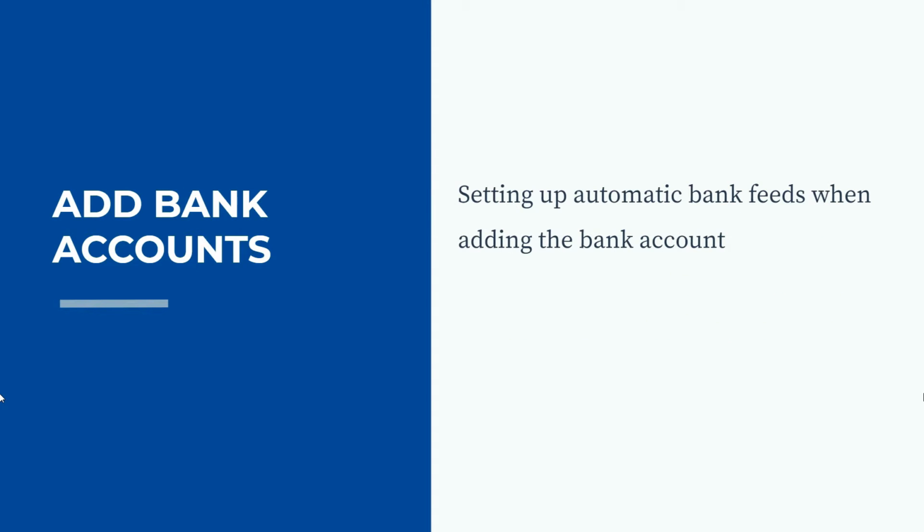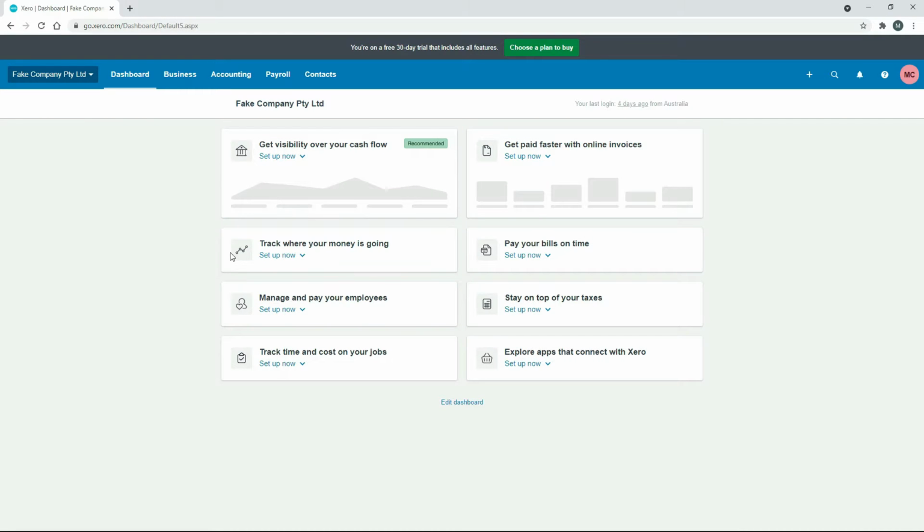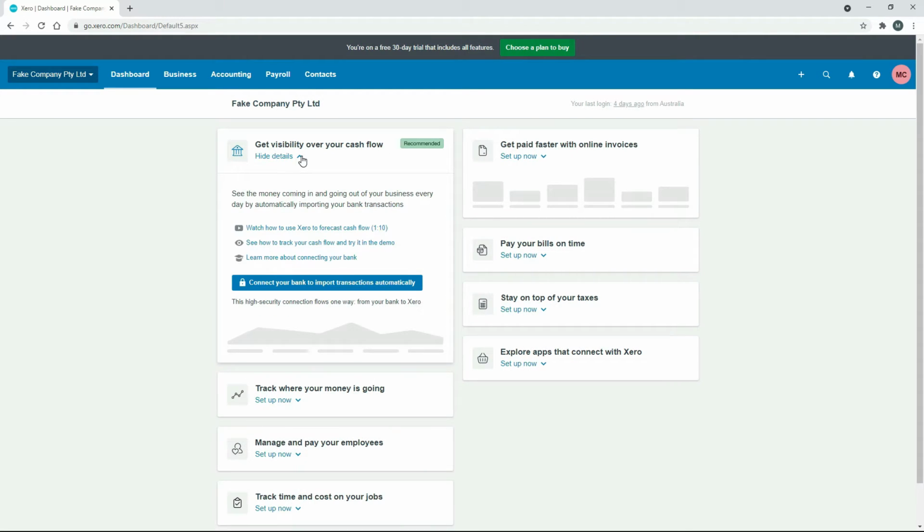Okay, so we'll start off by having a look at how to set up automatic bank feeds when you're actually adding the bank account into Xero. In this fake company that I've set up, which is a live Xero account, we're going to add a bank account. There's a few different ways that you can get there. First of all, in this panel, if we click that little drop down, there's a button that says connect your bank to import transactions automatically. You can click on there to start the process if you like.